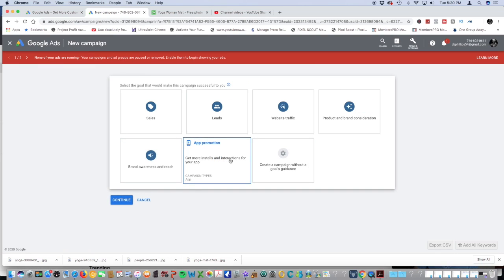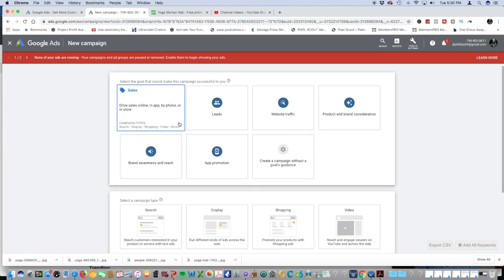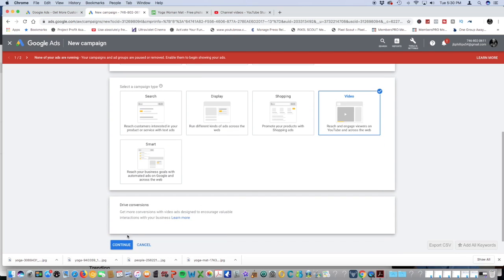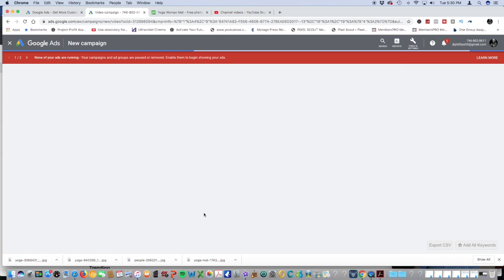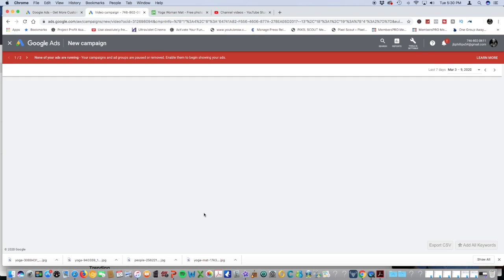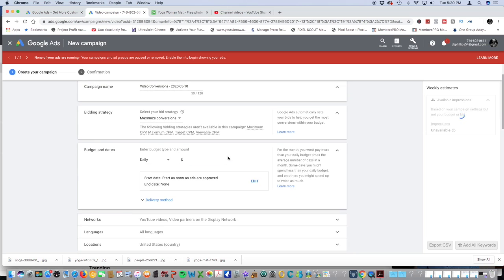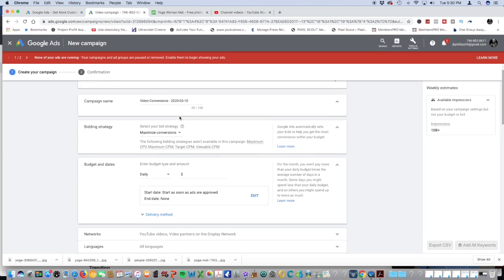And so what you want to do is, depending on what your business is, let's just say, for example, it's website, let's say it's e-com, right? So you're selling yoga mats. So that's going to be our actual store for this demonstration. So we're going to click on sales, then we're going to click on video, then we're going to click on continue. And then what we're going to do is, of course, maximize conversions.